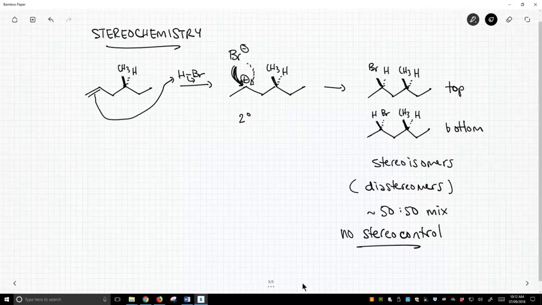And why do we say there's no control? Because we get about a 50-50 statistical mixture. That reflects the fact we have no control of bringing in the bromide from the top or the bottom face. So that's what we see. Anytime you have carbocations, you tend to lose stereochemical control because these carbocations are flat and you get attacked from the top and the bottom face.